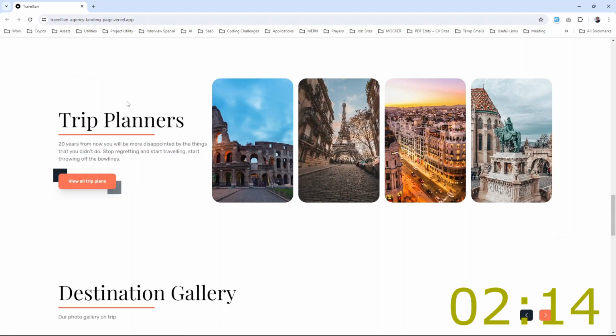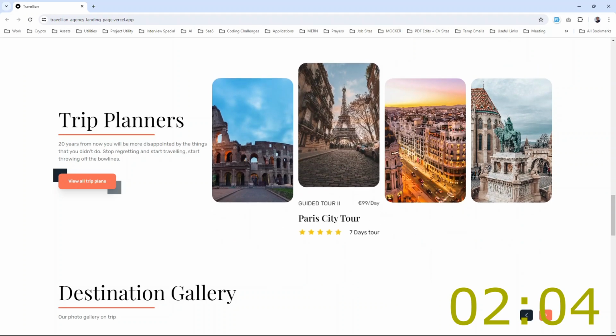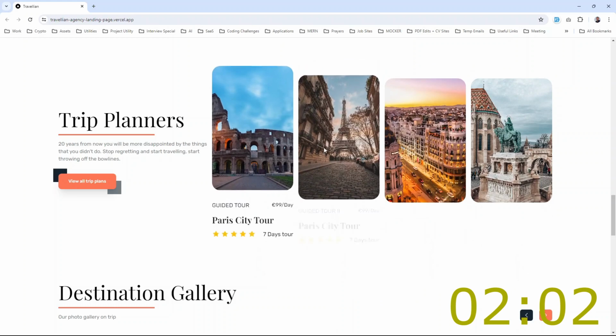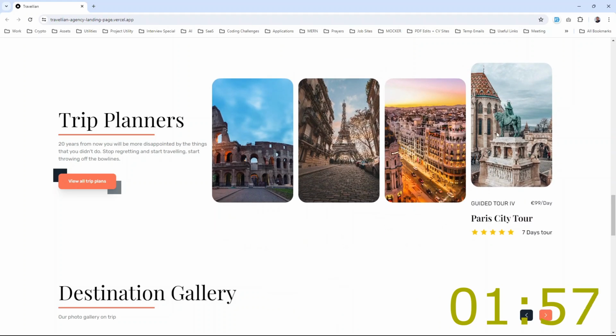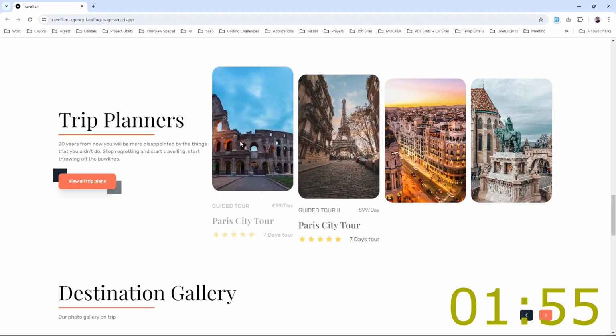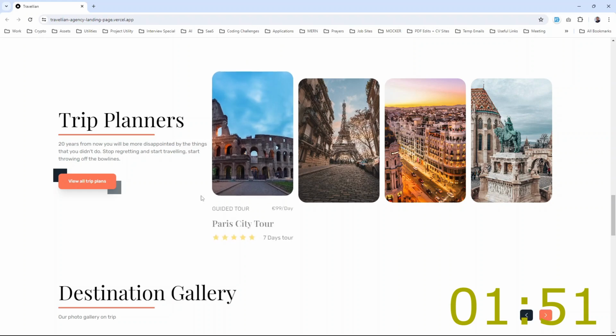Now, one of the interesting parts is the trip planner section, right? When I hover over each of these cards, you see the magic happens. There are a lot of things going on there, but I'm going to show you how you can do something like this using Framer Motion. It's very easy for you to do, and it's just a few lines of code, to be honest, and you can achieve this kind of cool effect. So this is the part I'll be showing you guys how to achieve.